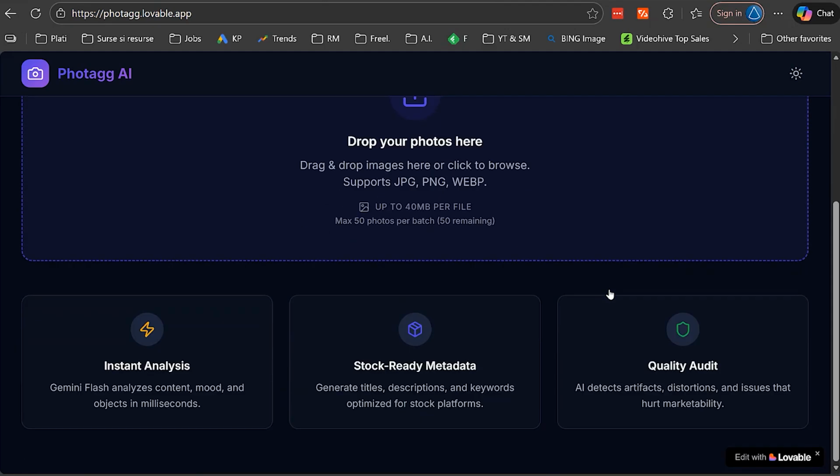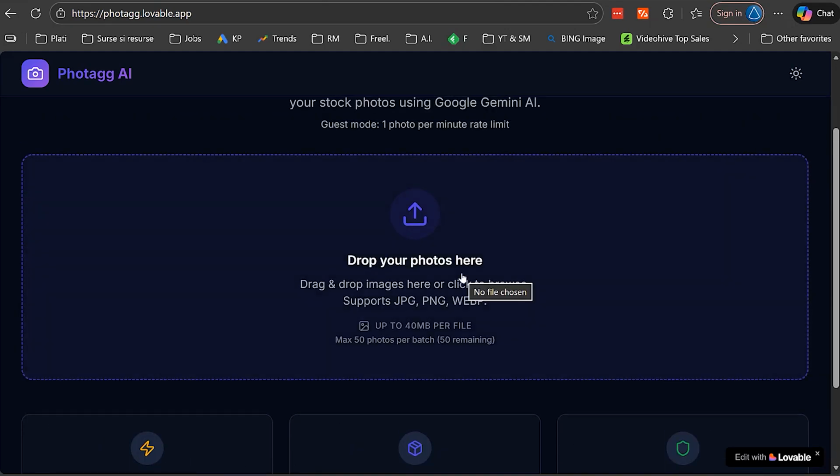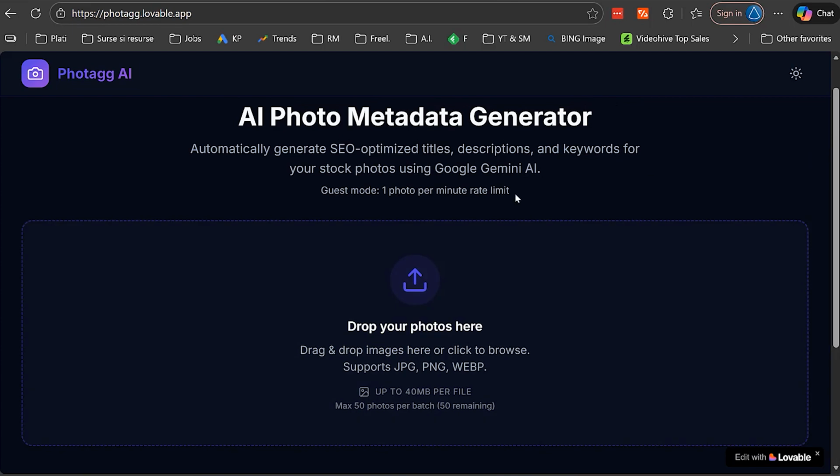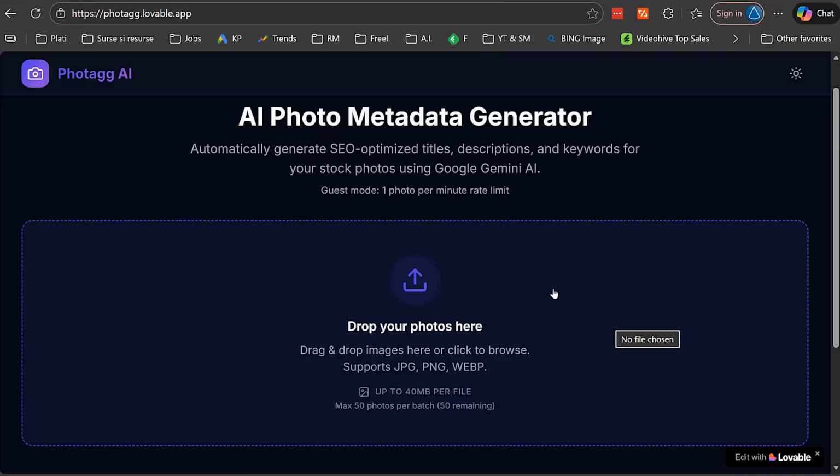So basically, this is my app. If you want to try it, I maybe will leave a link in the description below. I set a limit of 1 photo per minute because if many people enter and use it, the free plan that I am on now cannot sustain all the people.